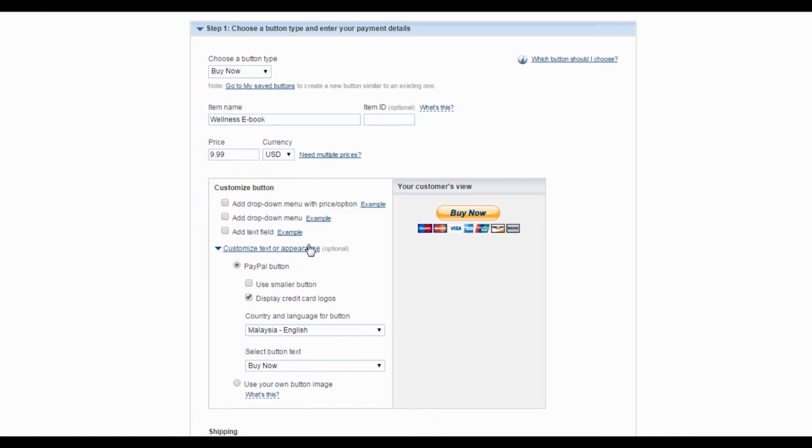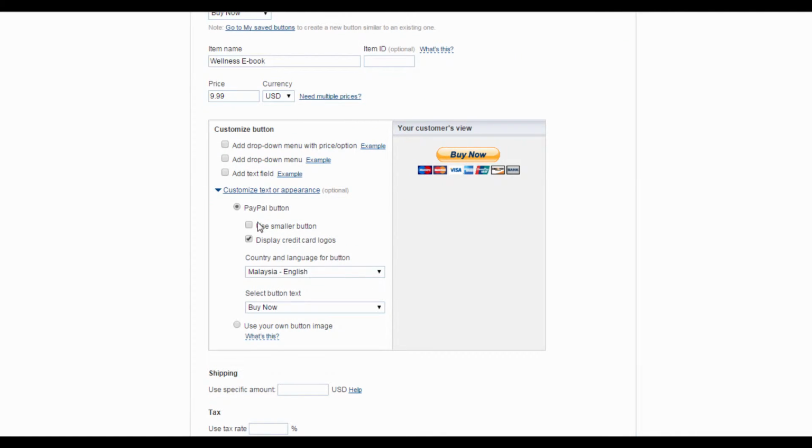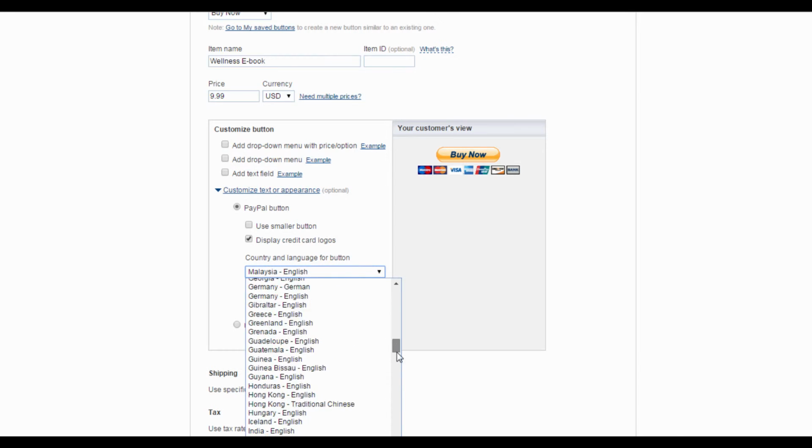When you click on this blue drop-down menu, you'll be given the option to customize the appearance of your PayPal button. If you want to use your own button image, you can do that by selecting this option down here. Or you can make edits to the default PayPal button, which looks like this one here on the right. You can choose to reduce the size of the button by selecting this option, Use Smaller Button, which will look like this. Or you can use the default size button and either display or remove the credit card logos. Down here, select the country and language for your button. I'll select United States, English.